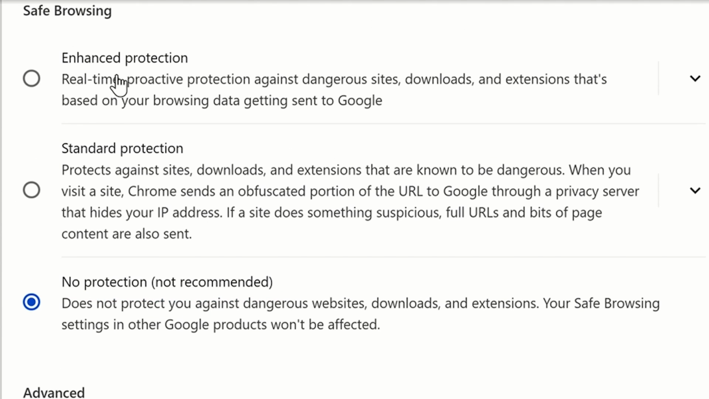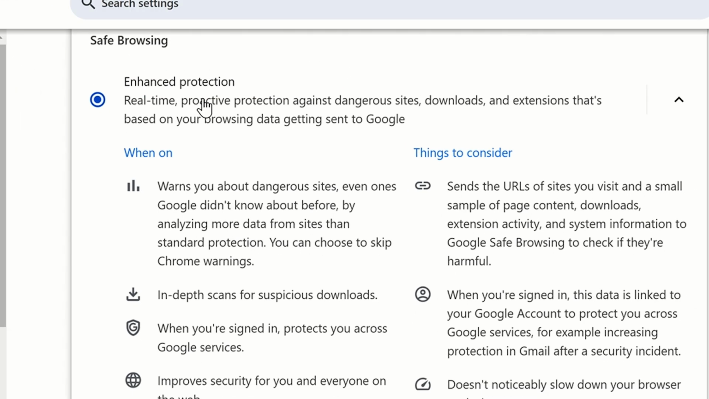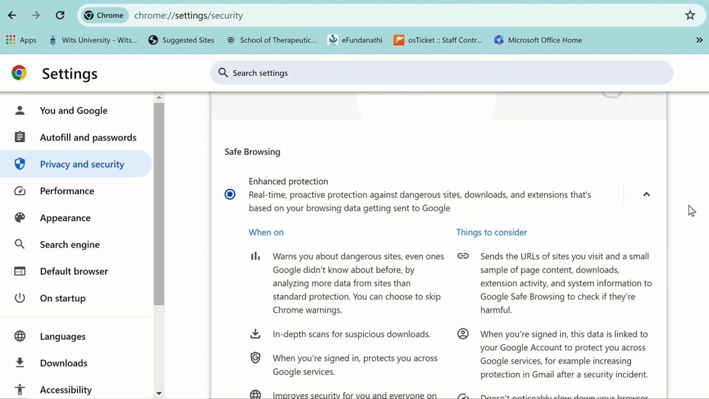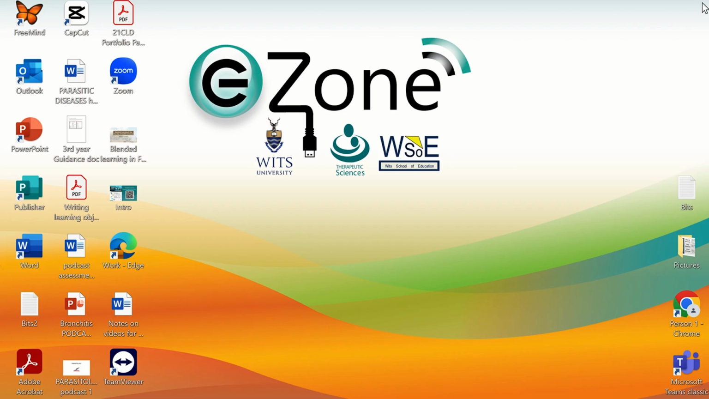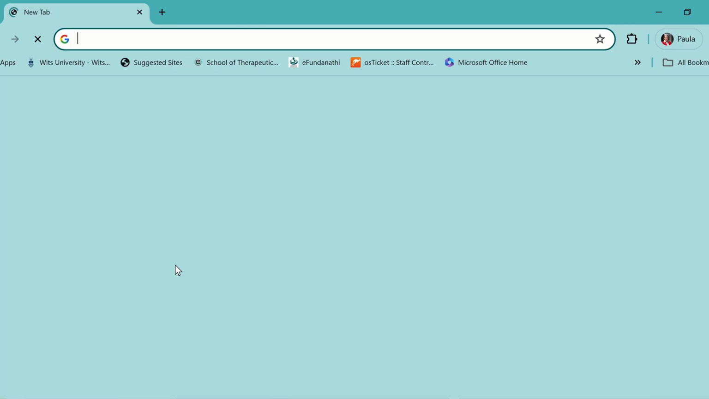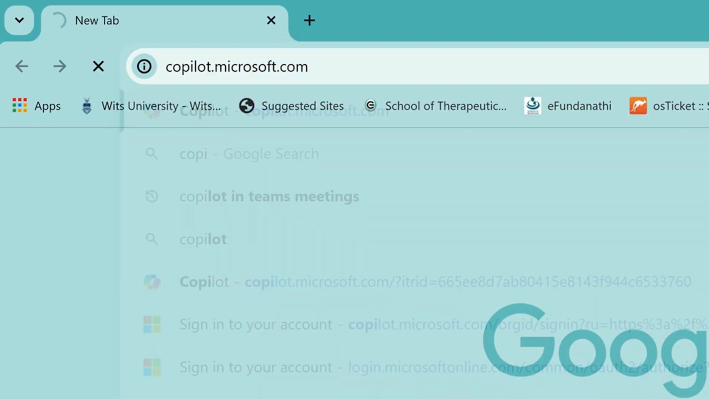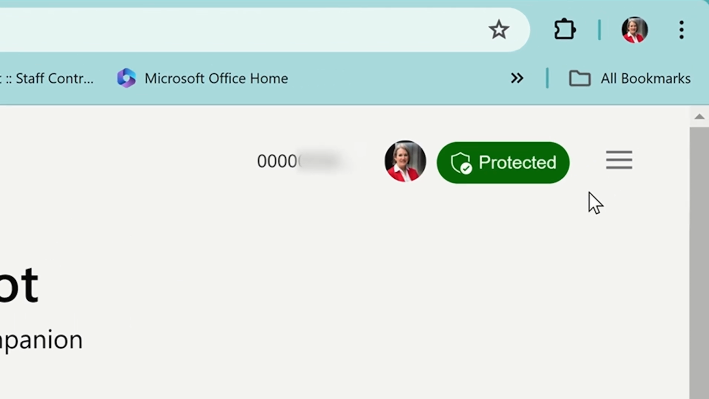And what you need to do is shift that to the enhanced protection mode. Once you've done that, your settings will automatically be saved, and you can go out of Chrome in order to save those settings. When you come back in and go to your work account, you can then go to copilot.microsoft.com, make sure that you're signed in, and you can see I have the protected sign next to my credentials.